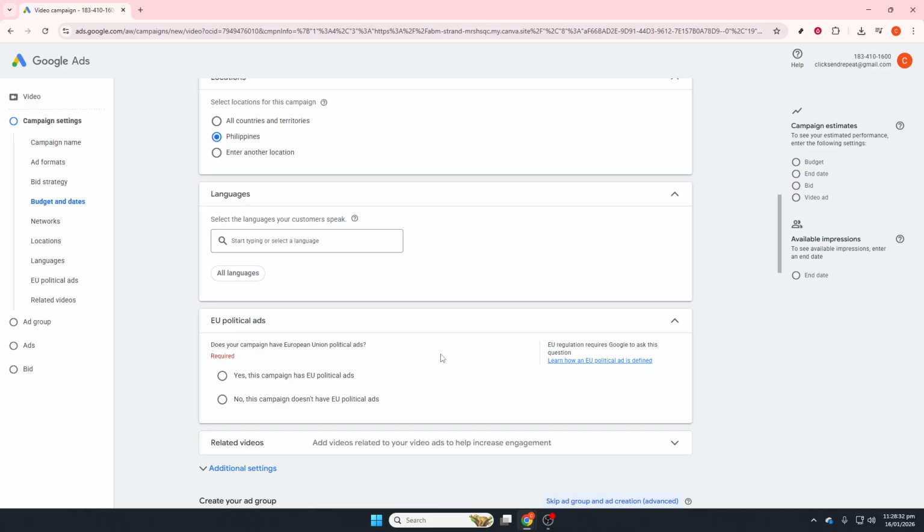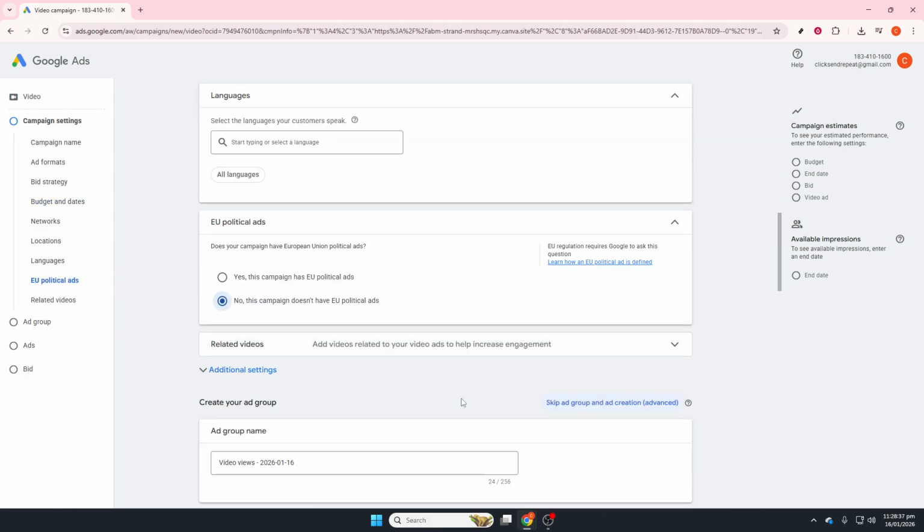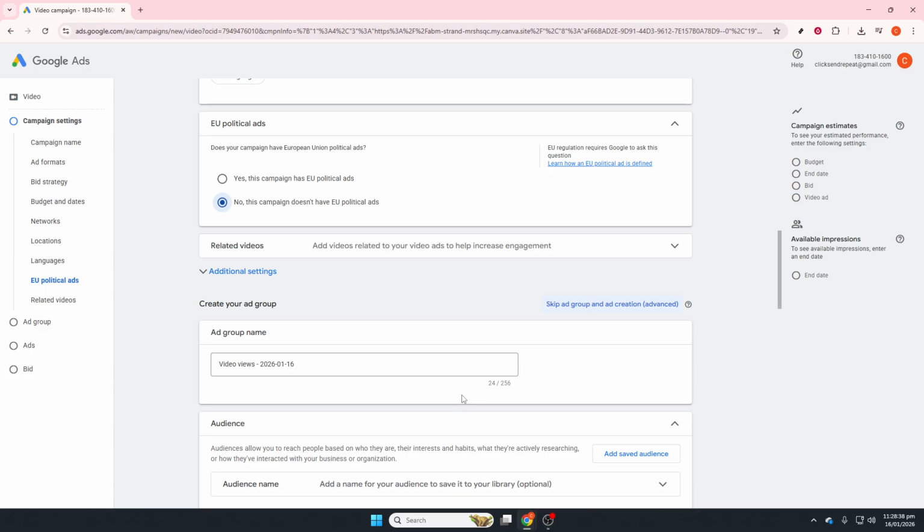Choose where your ads will show. Enable YouTube search results and YouTube videos. If you want to focus only on YouTube, uncheck the display network so your budget stays on the placements that matter most for video. Set your targeting.